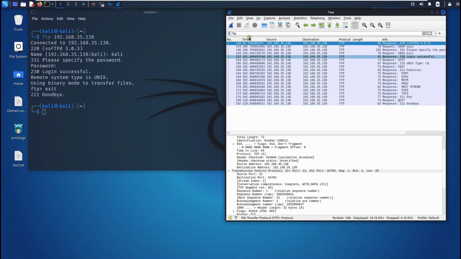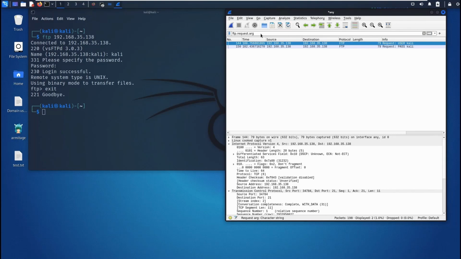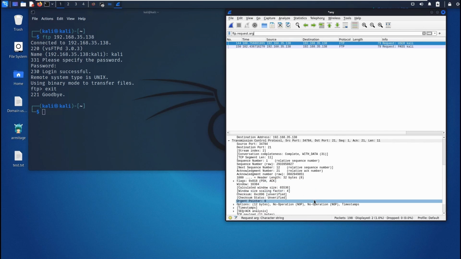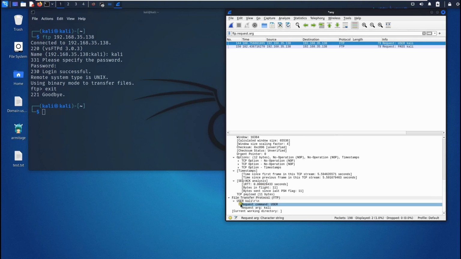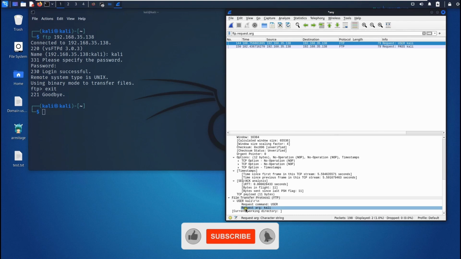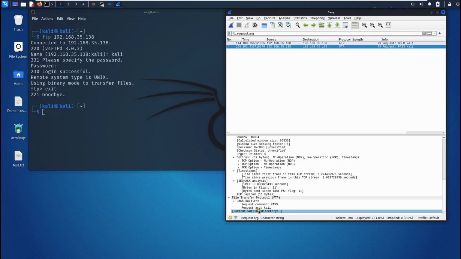There's also one more cool feature I'm going to show you. If you do ftp.request.command, it filters only by the connection and the successful request. Once you hit enter, you will see the FTP connection, and right here there will be the username and password. You'll see the user under File Transfer Protocol, which is FTP, and the argument is Kali. With the same thing, you'll see the pass, and the argument is Kali.